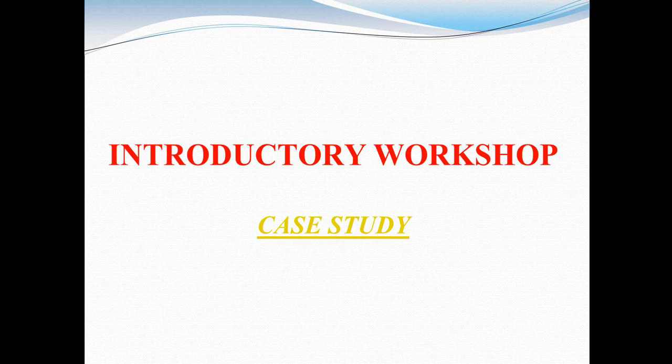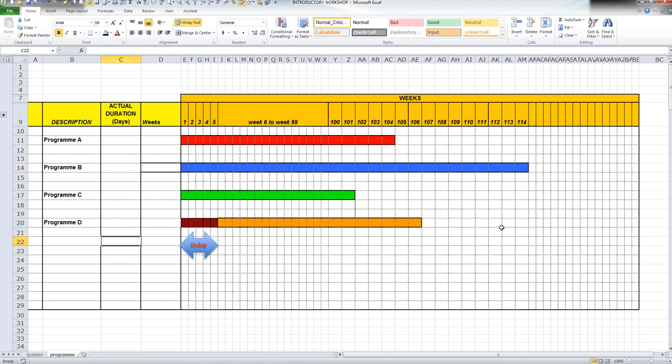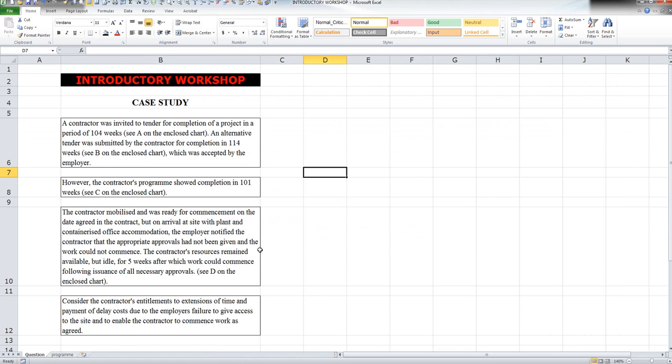Now let's look at an introductory workshop. This file should be available in your module folder. It's an Excel file called Introductory Workshop. So let's look at a case study.